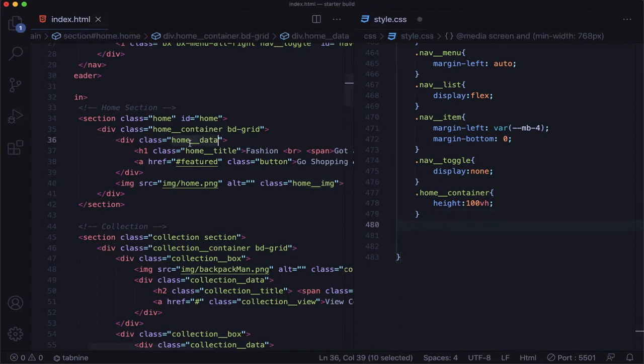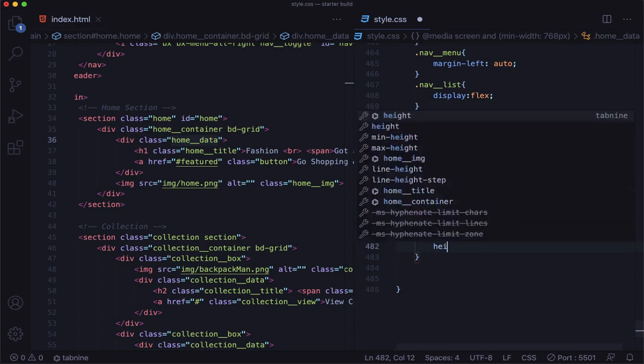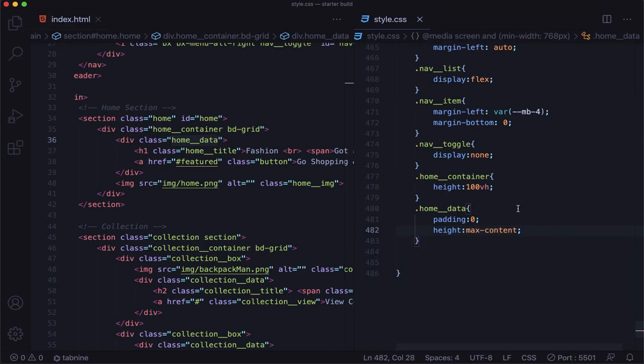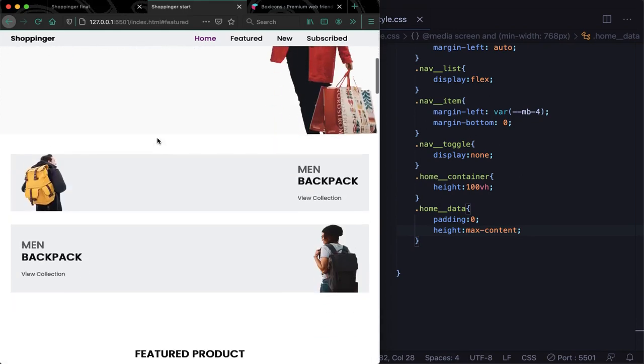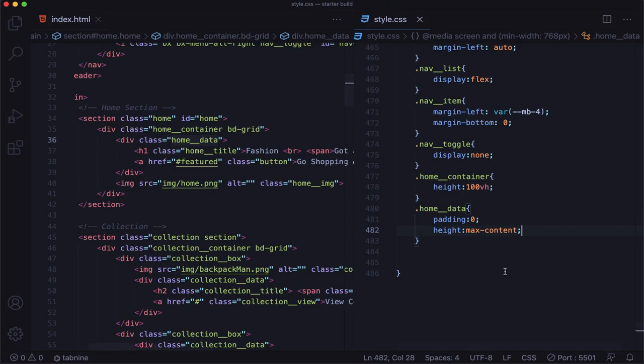So after home container I will select the home data, and I will give home data a padding of 0. We want no padding, and I will give it a height of max-content. Max-content is a property that will have the height of the maximum content it has. See, it has the height, and it all just shrunk up here, so you don't have to worry much.